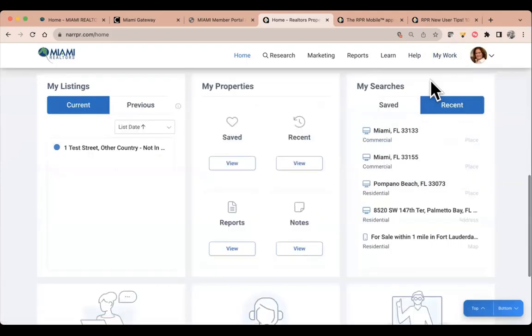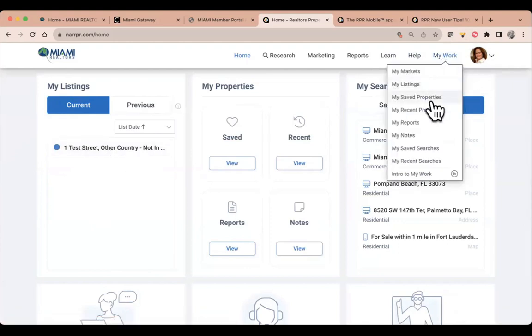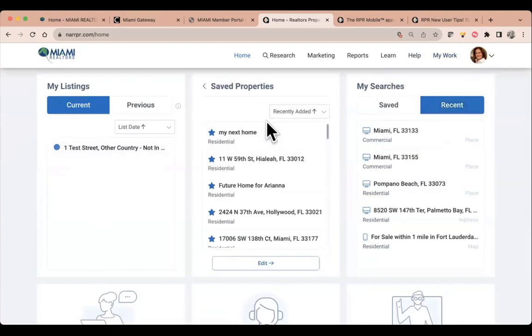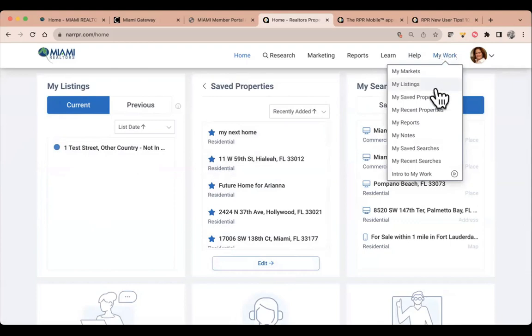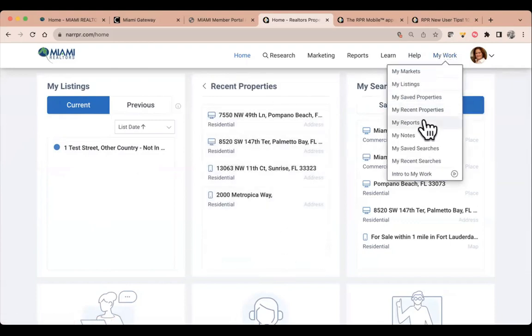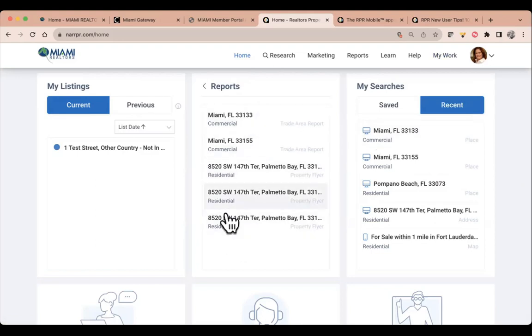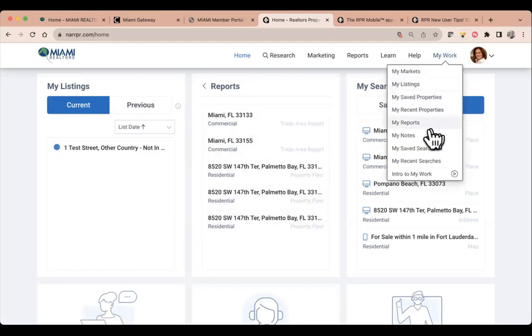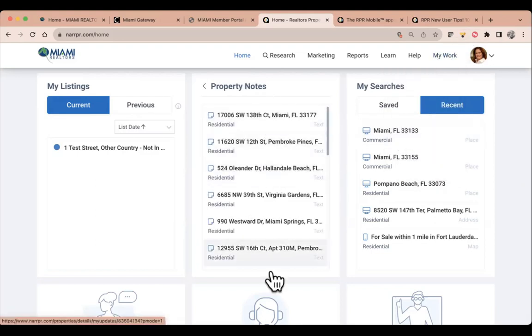You can look at my listings and search and see your listings. You can see your saved properties, recent properties that you've looked at, my reports and the reports that you've run, my notes, if I've added any notes in. And then, of course, where I have my picture, you might have your initials.